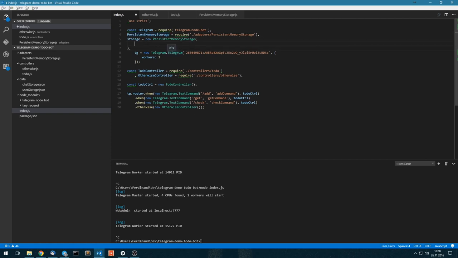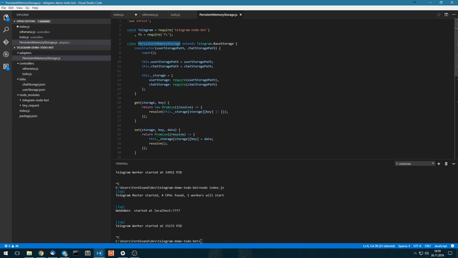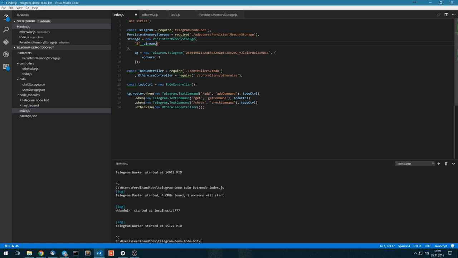So we need to use the dirname global constant, because if we refer to ./data from here, it's not the same as referring to ./data from this class, because this class is inside the adapters folder and it would be ./../data. We're using the dirname to have an absolute path. So dirname slash data slash user storage JSON. Actually, you don't need the JSON extension, or I don't know. Let's edit.